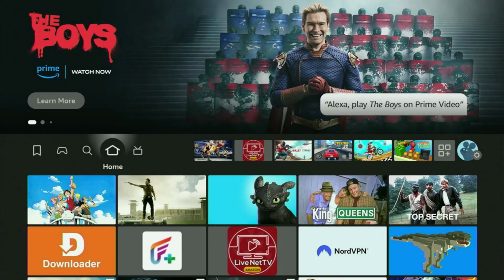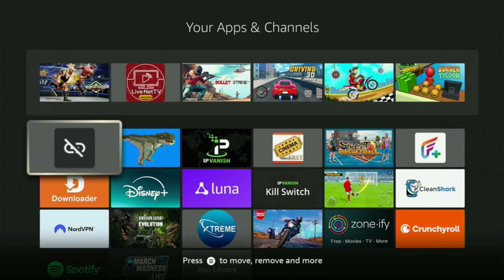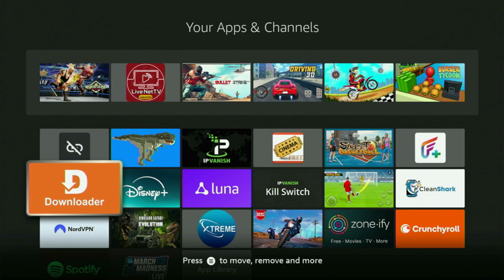So now we go back to the list of apps on your Fire TV Stick. Here it is. We open it, and now there's the Downloader, which is set up and ready to use on your Fire TV. But before actually using Downloader, there is one more thing which I always recommend doing.